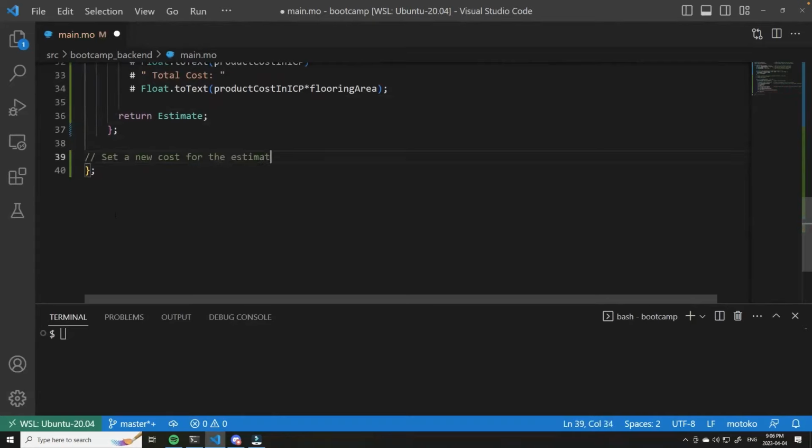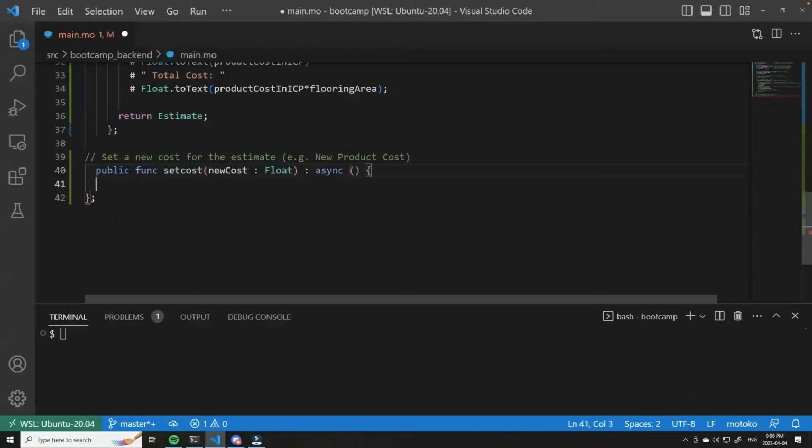Now, the last thing I want to do is have a little function here just to set the cost in case the cost changes away from the 2 ICP. So in order to do that, I just define a function that's going to accept a new cost, which is also a floating point number. And it's not going to return anything. It's just going to set it. But it's going to update the production cost in ICP, the stable variable, with the new cost.